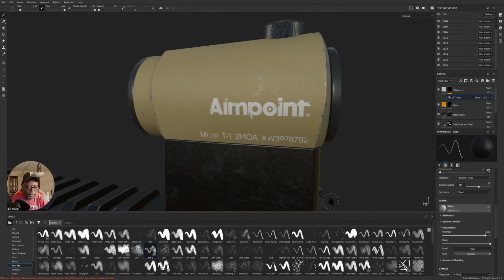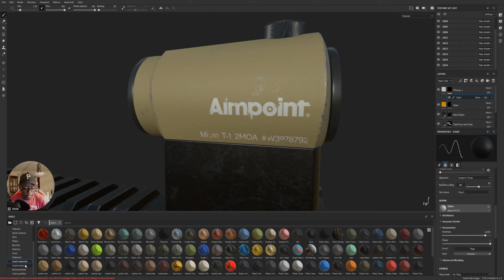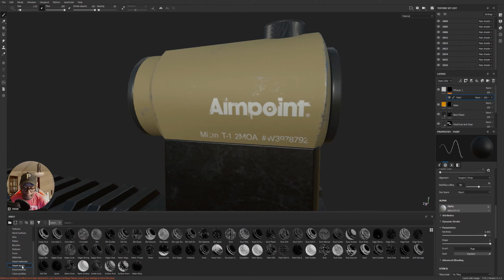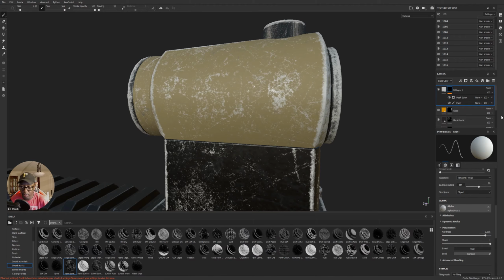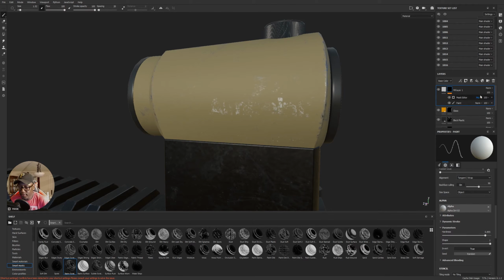So there we go. If you want, you can also go into the smart materials, not the smart materials, sorry, smart masks. Stain scratches, the old favorite. Drag it in there and let's see what it does. Okay, well, it does that. Set it to multiply. And that's extreme.